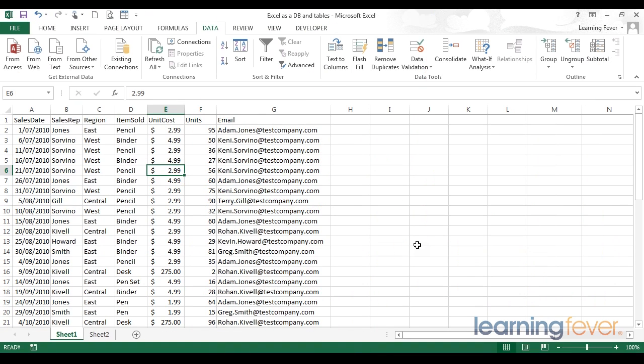In this section we start to look at how Excel can be used as a database and really start to manipulate and work with data. So first of all, what do we mean by a database? Well, traditionally a database is a software program that will hold large quantities of data, and it holds that data in a very structured manner.